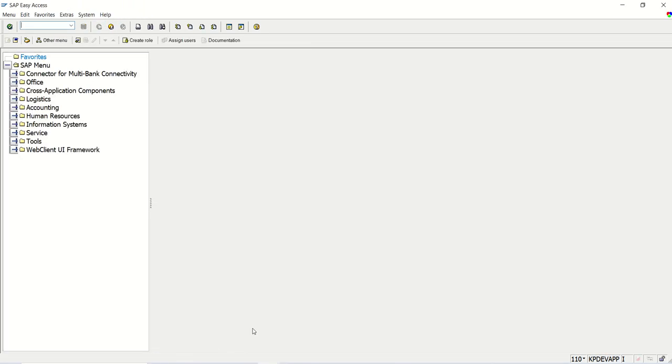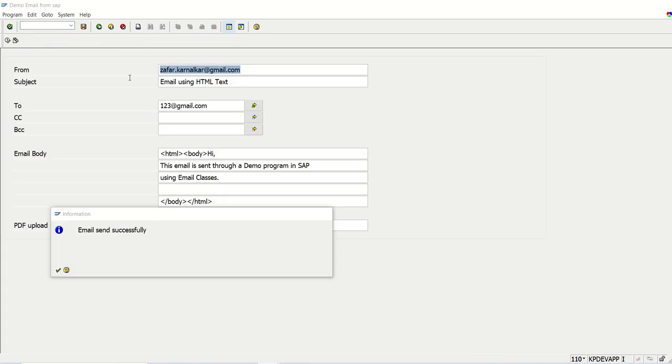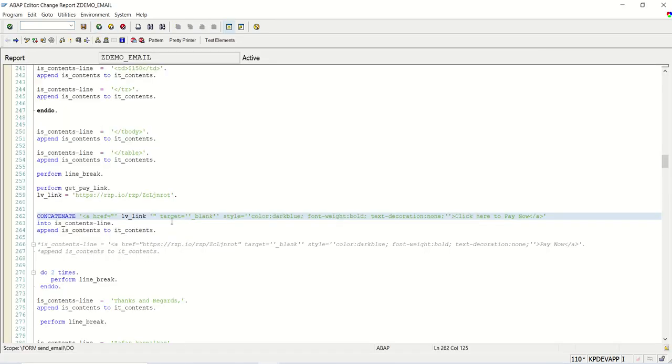Fine. So in this way we learned how to add a hyperlink. This is the concept of hyperlink. Here I showed the example of a payment link. You can have any requirement, like you might want to add a website link, product link, anything you can do. Fine. So in this way we are done with this session. Thank you.